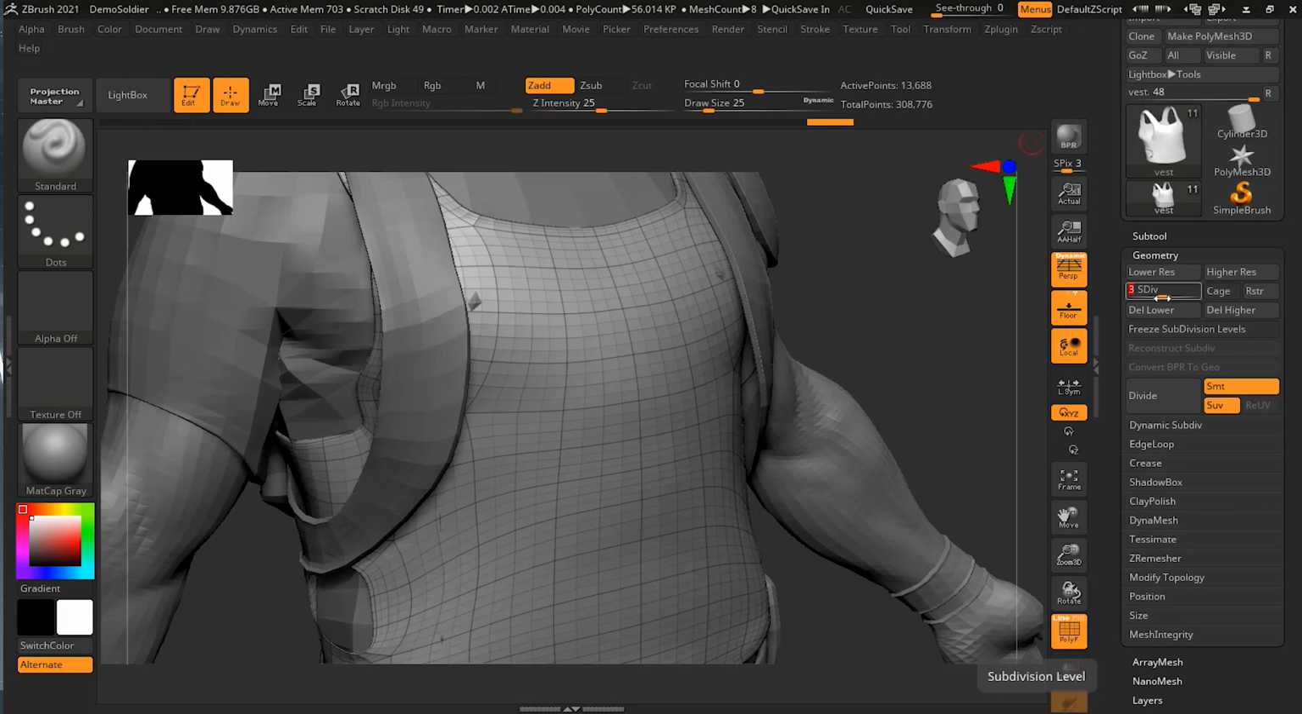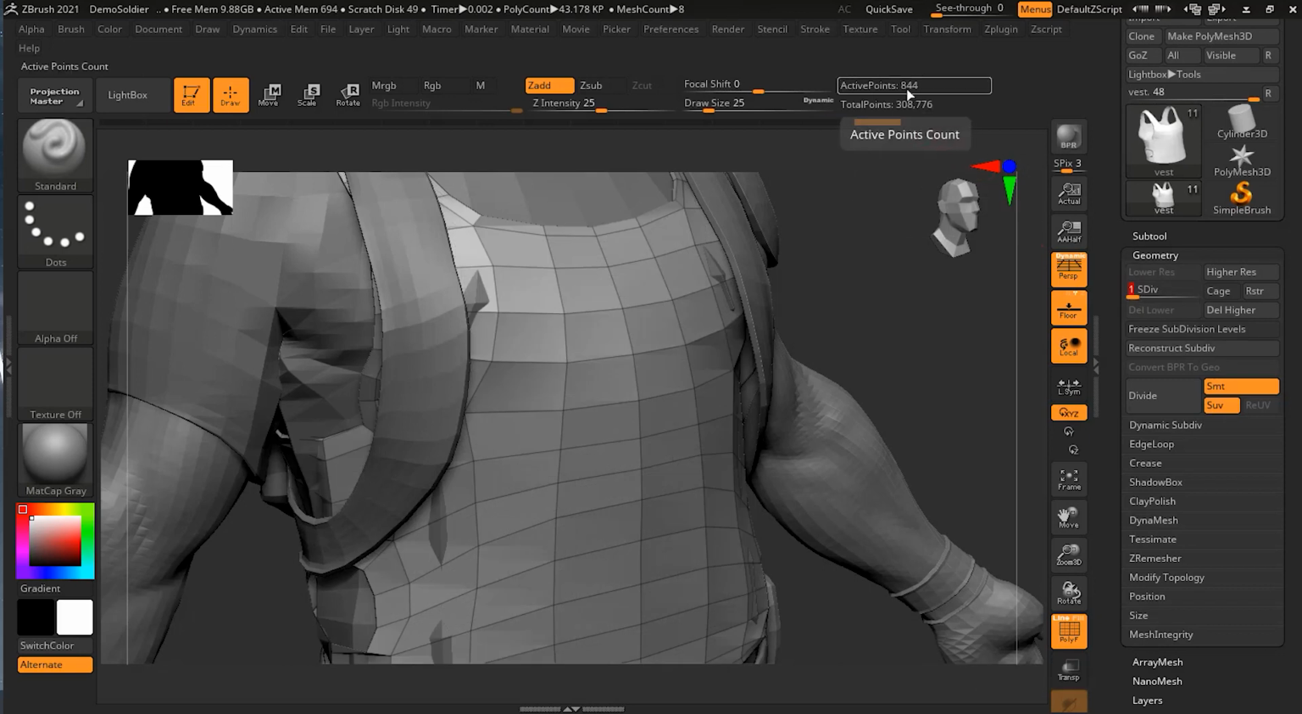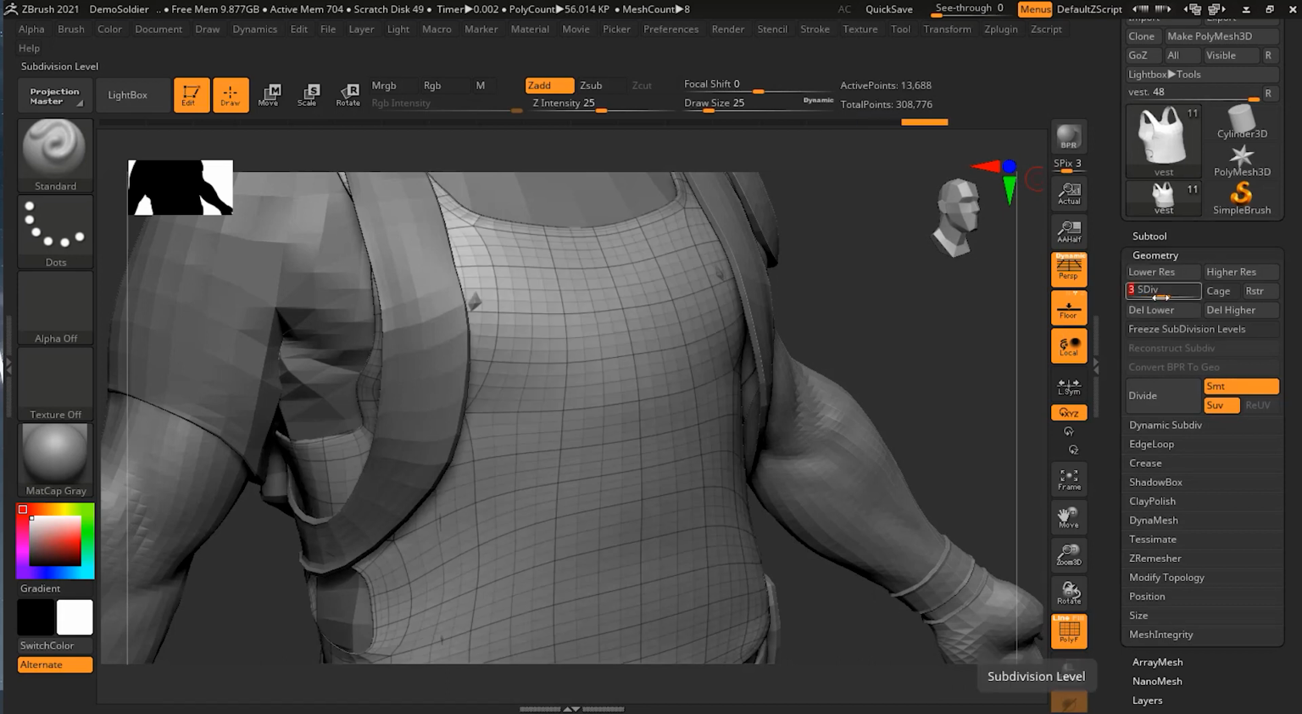So actually 13,000, or you can say 14,000. If it is 14,000, it's half of 14,000, which is 7,000. But if we go down one division level, it goes down more. Suppose I go to something around 844. So 844 means maybe 800, and 800 means about 400 polygons. So active points are basically half when you are computing the polygons. So if this is 14,000 active points, that means it is 7,000 polygons. Okay, so I hope this is clear.